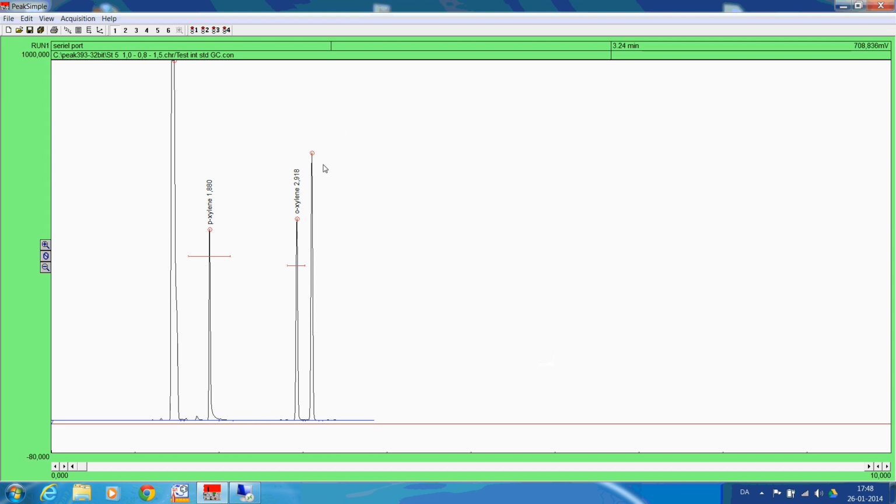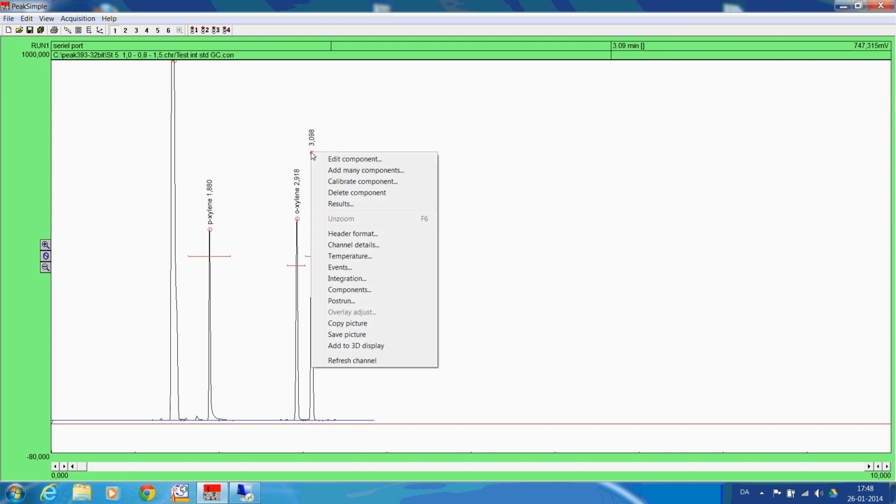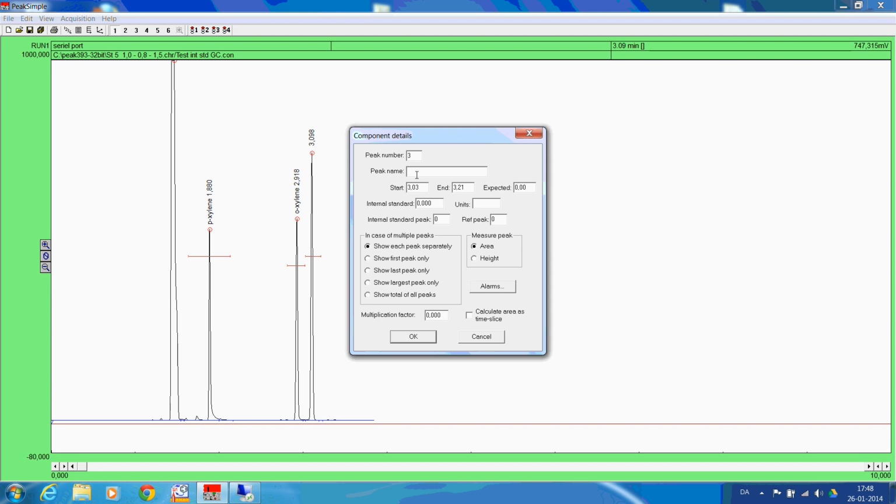Okay, then we just need the last one, add component. We just correct the time window, edit component, and peak number 3, and that would be nonane, concentration, volume percent, and again we need to tell PeakSimple, okay, this one is calculated by using peak number 2 as internal standard.